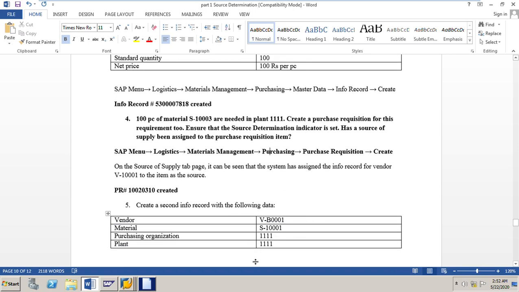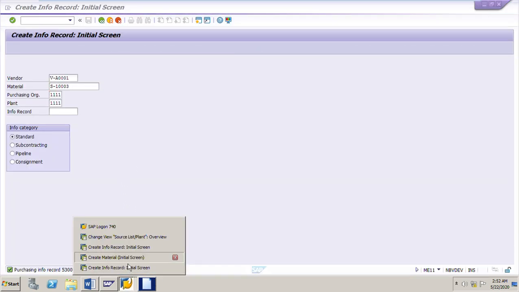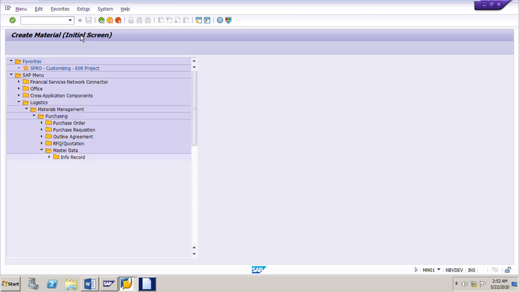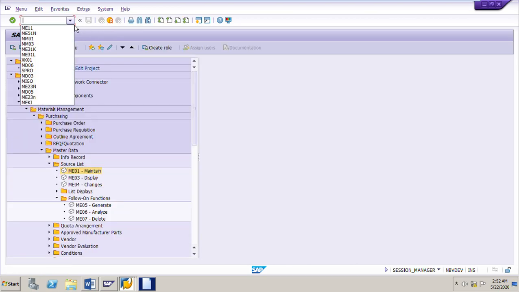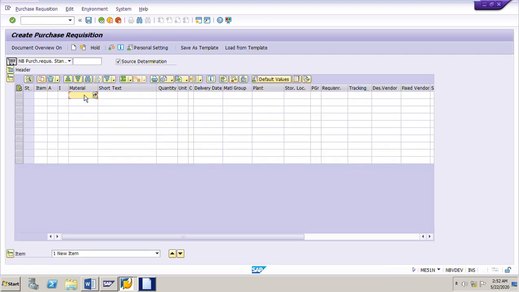We will now try to create a purchase requisition. I will go to ME51N, put the material S-10003, put the quantity 100 pieces, put the plant 1111. See that the source determination is checked. It is checked already. Enter.